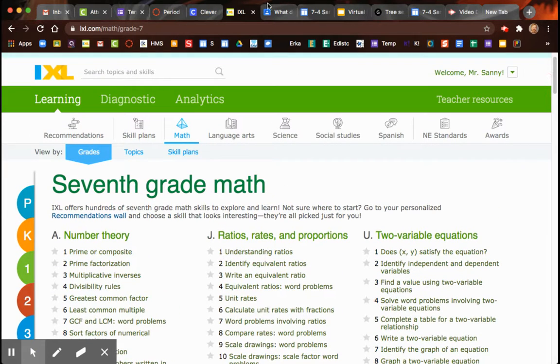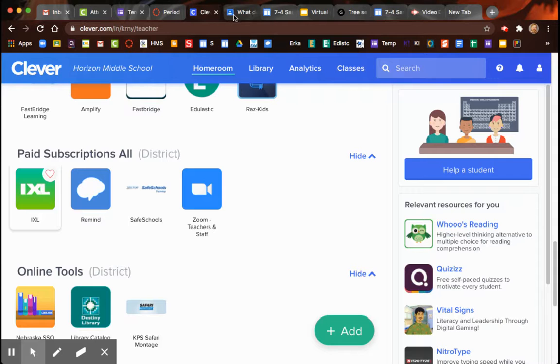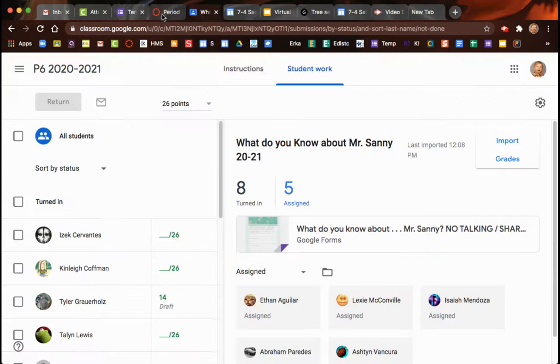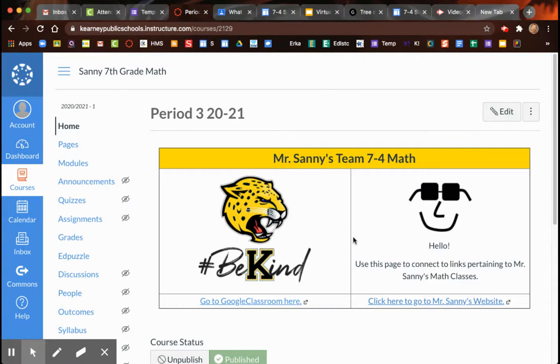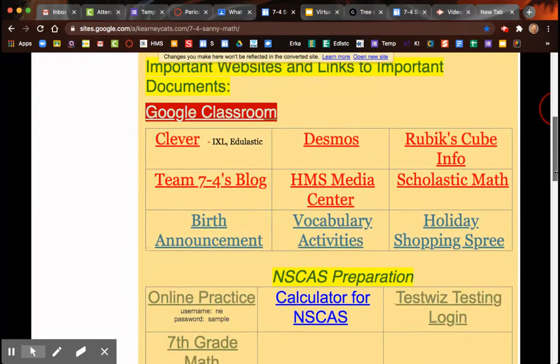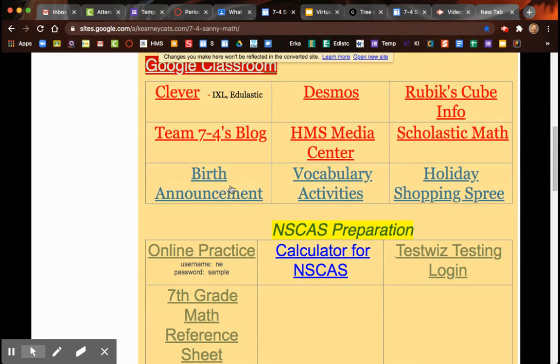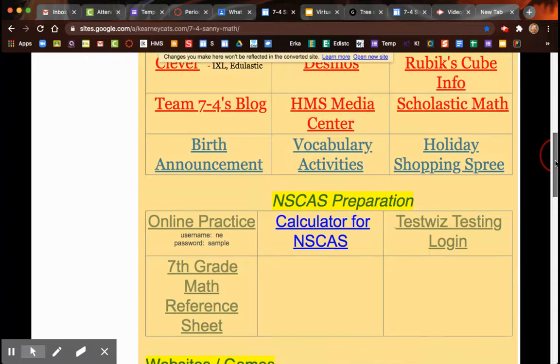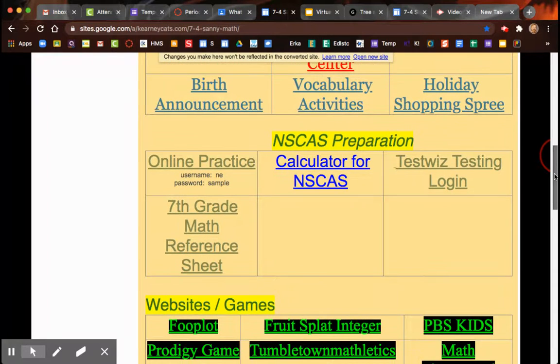Okay, so from time to time, we might do some IXLs. Let's close that. Let's get out of there. Let's go back to my website, which is right here. Okay. Other links that are important, if you lose your birth announcement sheet, you can click onto this to get into it. Other activities we'll do during the year that you don't need to really pay attention to very much now.